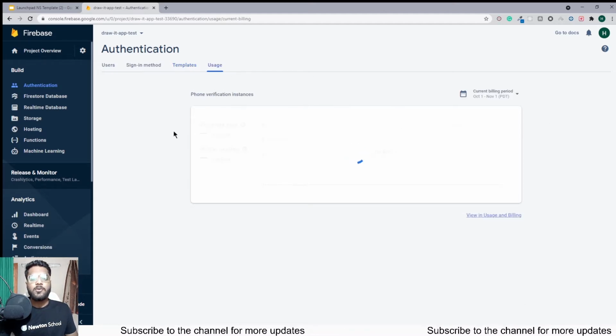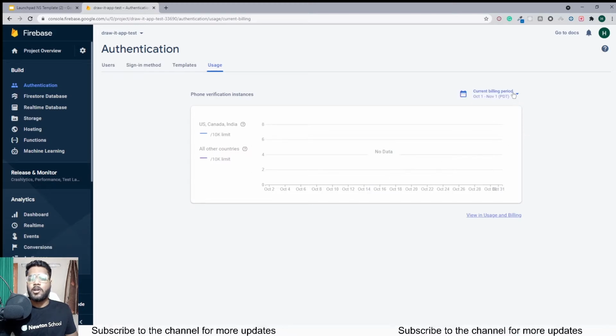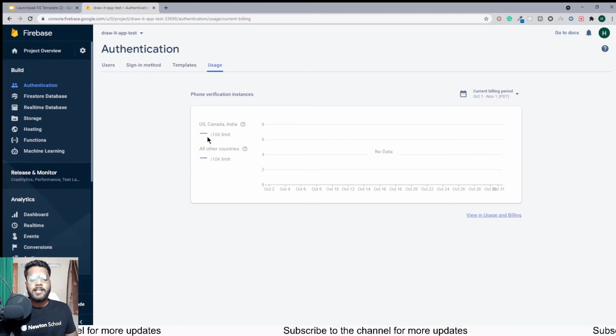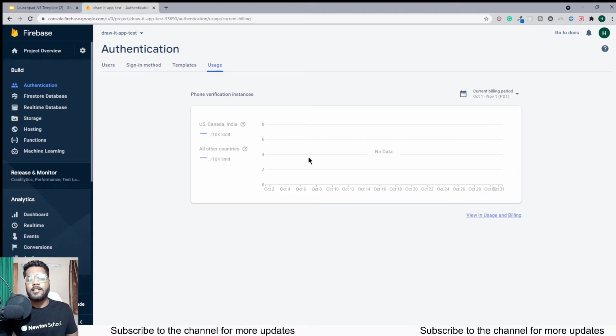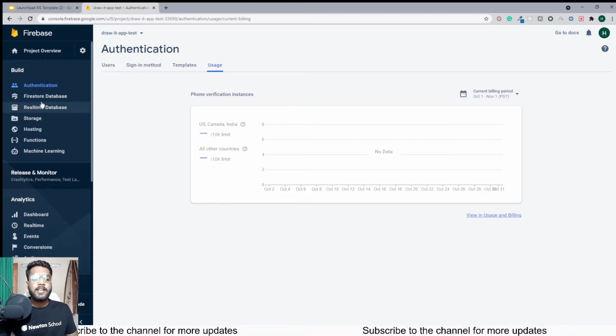And here you can see the usage for the project. For this current billing period, I don't have any usage, so that's why it is showing empty. You can also see we are provided with a limit. Countries like US, Canada and India will have a 10k limit, and apart from that all other countries will also have a 10k limit. So 10,000 users can sign up under this limit from all other countries, and similarly in this case as well. So this is for the authentication part.